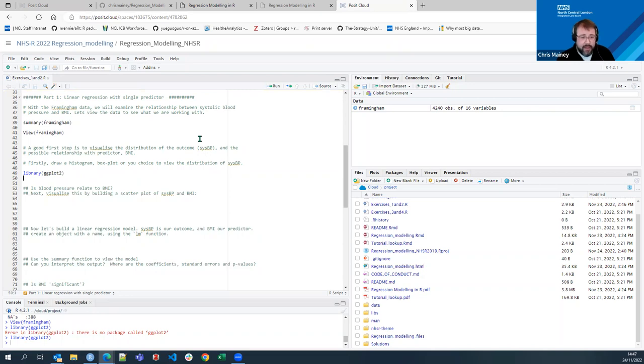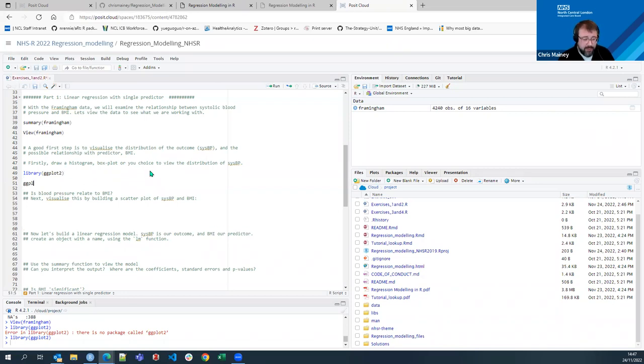So firstly, I'm going to draw a histogram, as I said here, draw a histogram or box plot to visualize a distribution of the systolic blood pressure column. So I am going to demonstrate that first of all, ggplot, and then I'm going to give it the data set, Framingham. Hopefully I spelt it right. Framingham.